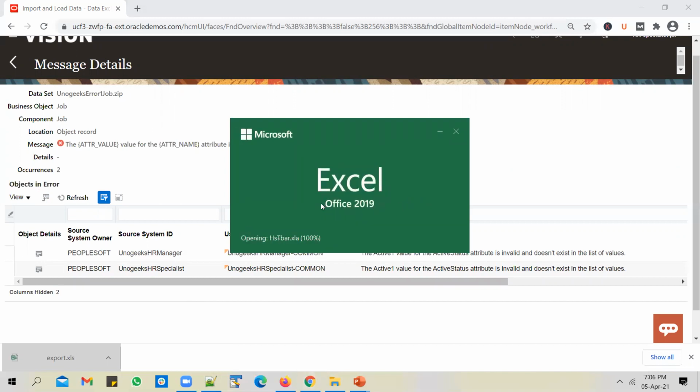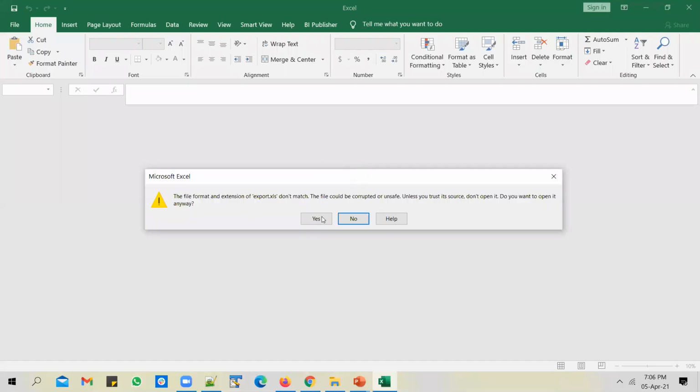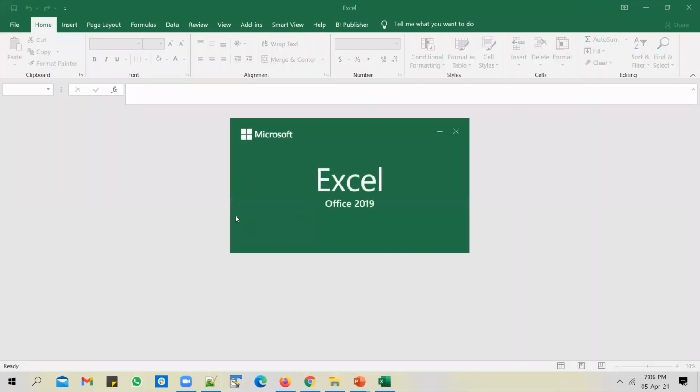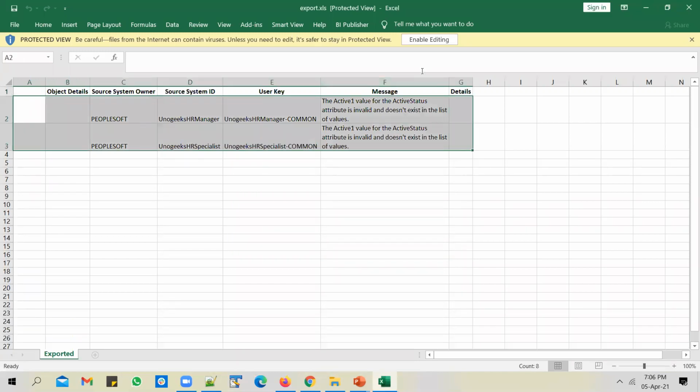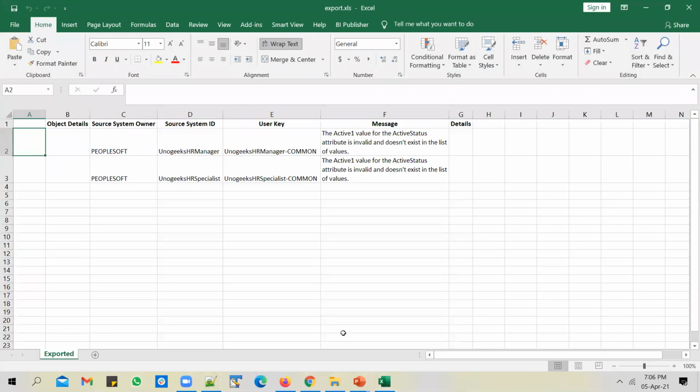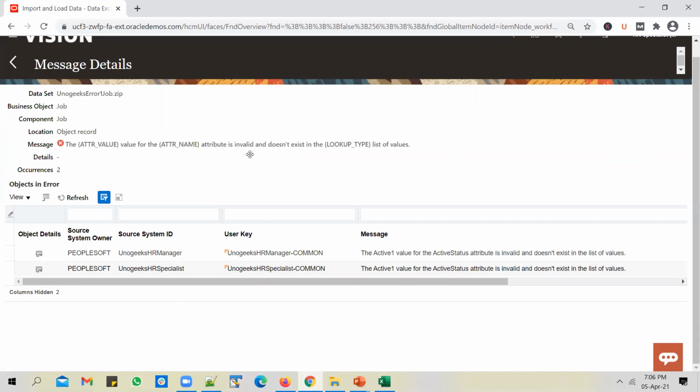Okay, let the Excel open up. Okay, you could see the records. You could extract the error records in this way, and you can do a bit of reconciliation there. Okay.